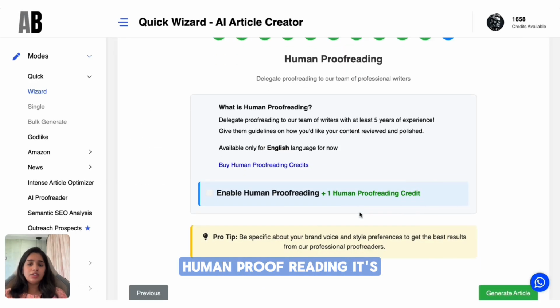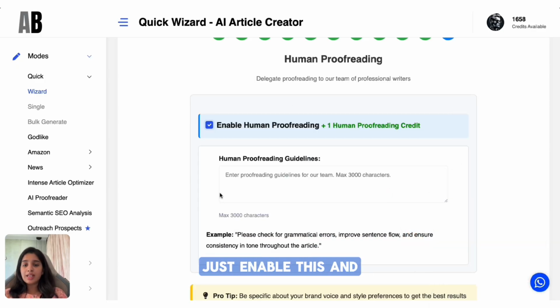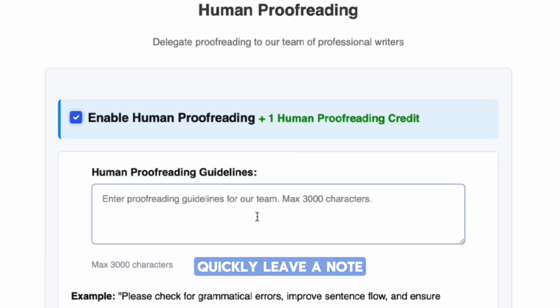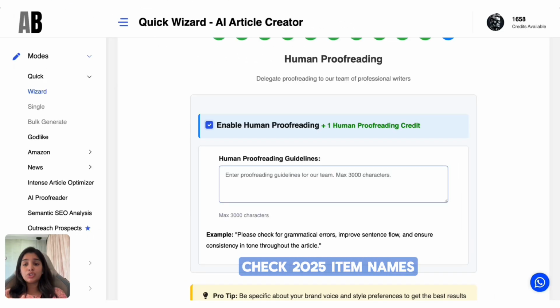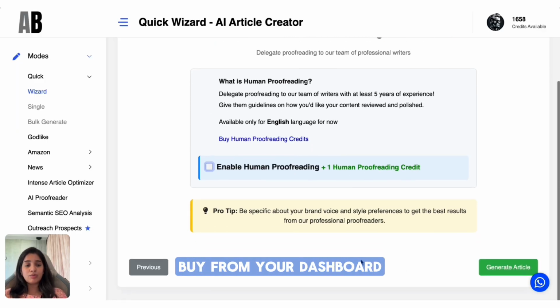Human proofreading, it's totally optional, but if you want a real editor to check the tone, facts, or clean it further, just enable this and quickly leave a note. Let's say, keep the tone trendy but clear, or double check 2025 item names. So for this, you will need a human credit, which you can always buy from your dashboard.